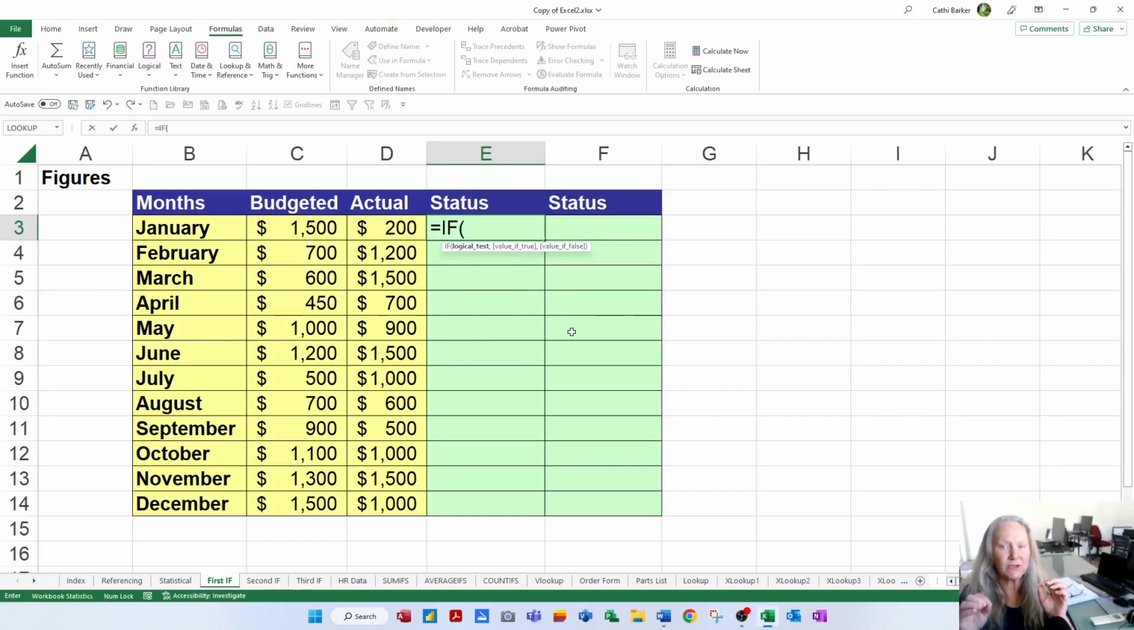Now the if function has three what they call arguments, three parts that make up the if function. You can see here it needs some sort of logical test, and then there's a comma. It wants to know if the result of the test is true, comma, and then what to do if the result of the test is false. So three arguments or three parts of this formula.